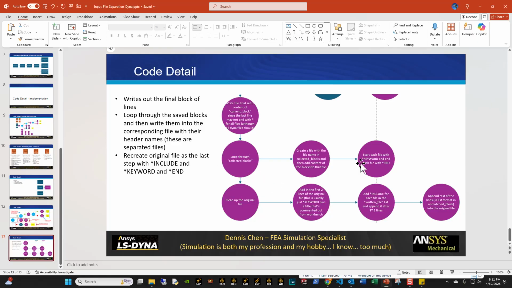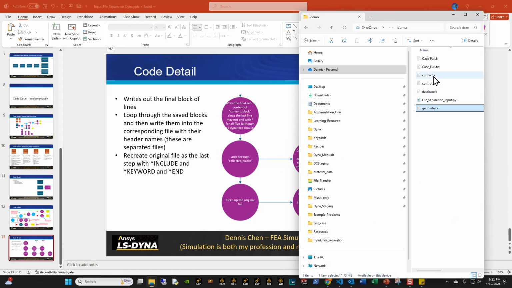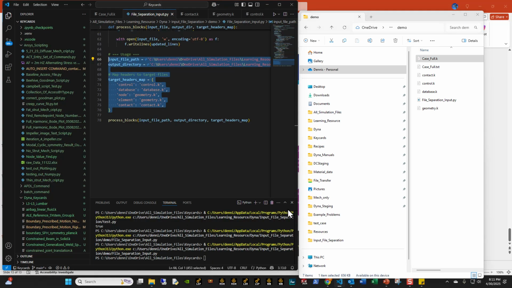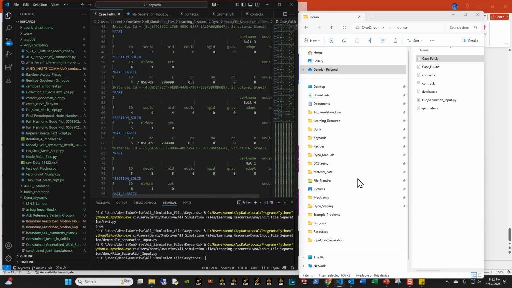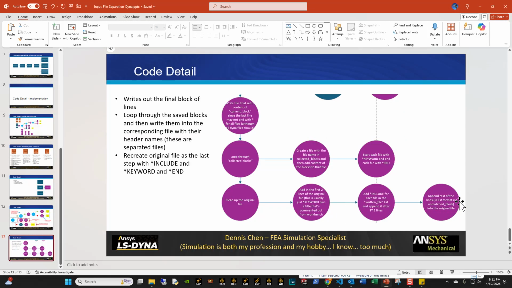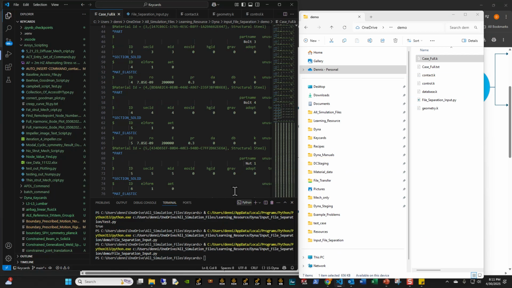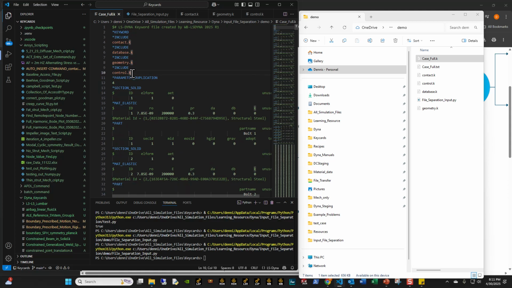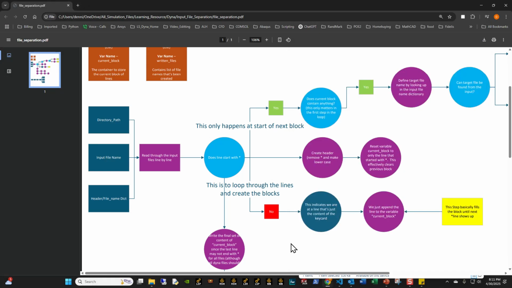And these three bubbles right here represent my contact, control database and geometry, because that's what I wanted. This case foo right here, which has been edited, represents this portion of the code, which is going to have all the include files in it. You can see this original file is going to have all the include files in it, because that's what I did towards the end of the script. And that basically completes the overall idea.